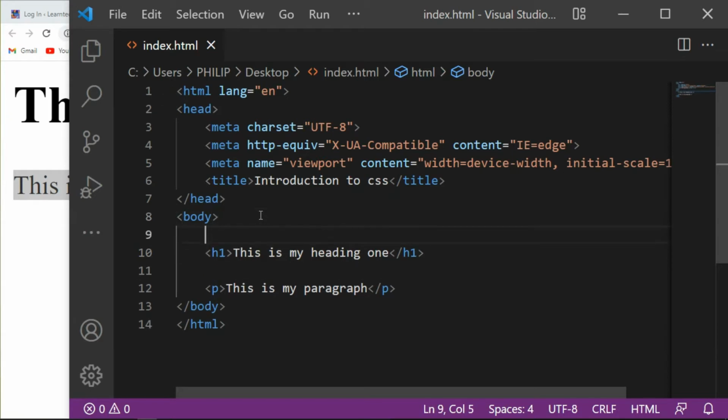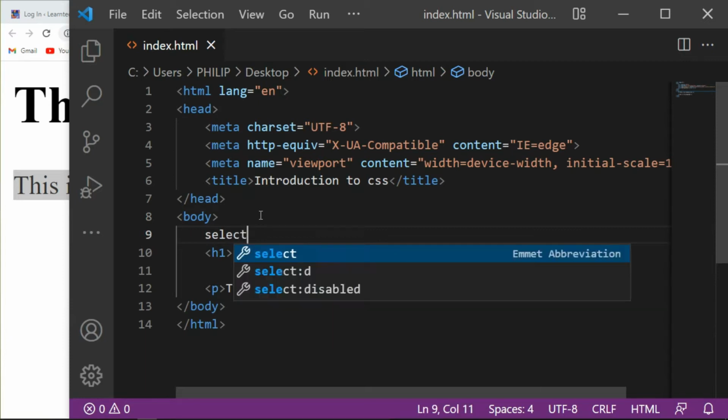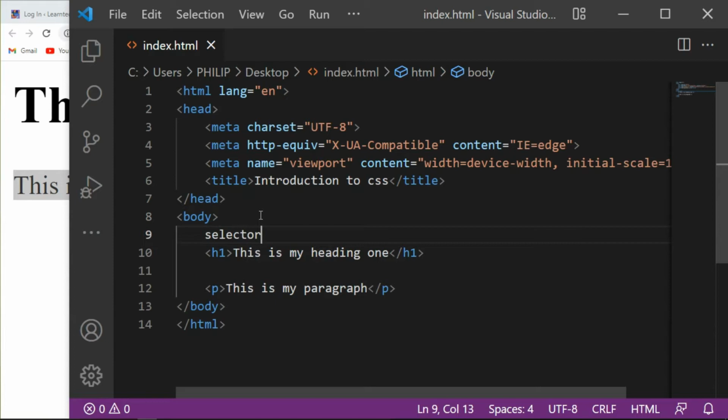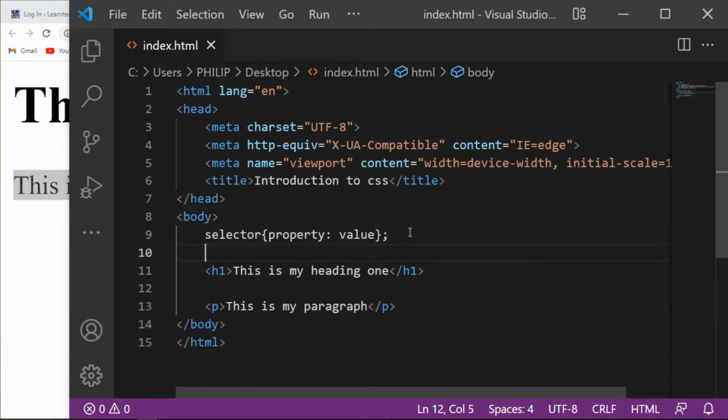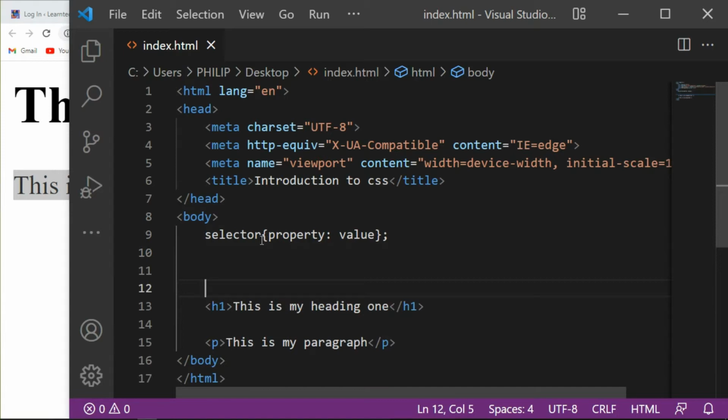CSS has its own syntax, so we'll write the syntax for CSS. We have the selector. Then you'll have the curly braces. Inside them you'll have a property, then the value. Let's make space here for clarity. So this is the selector, this is a property, and this is a value.